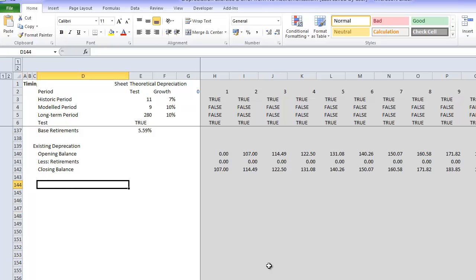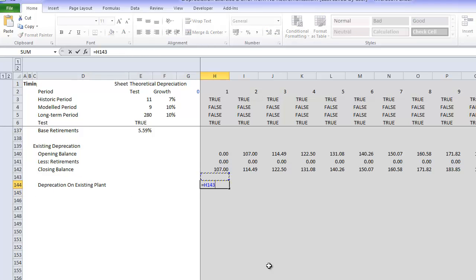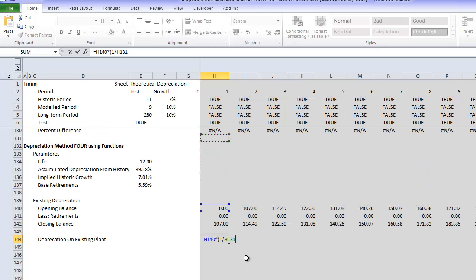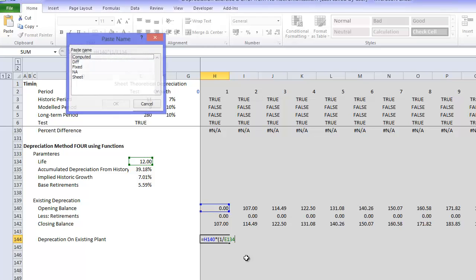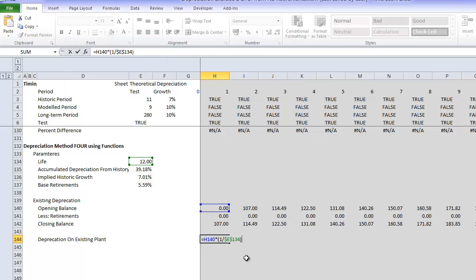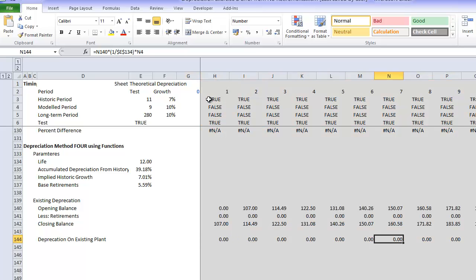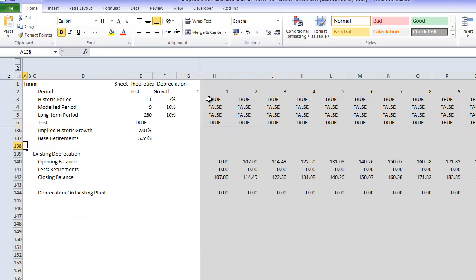And then we can put our depreciation on existing plant, which is just the opening balance multiplied by 1 divided by the life, let's just do this only for our modeled period. Okay, so that's our existing, and now we can separately model our new plant.